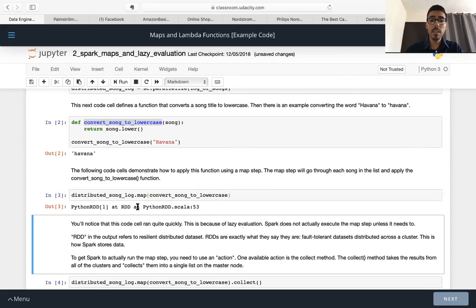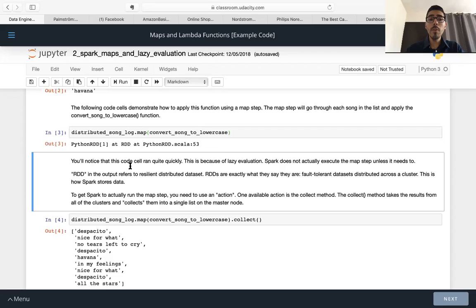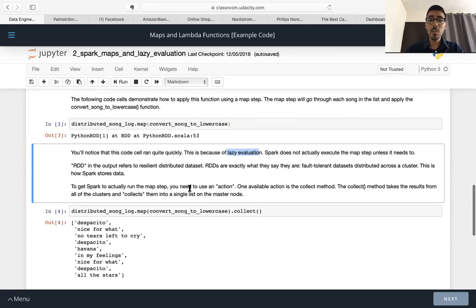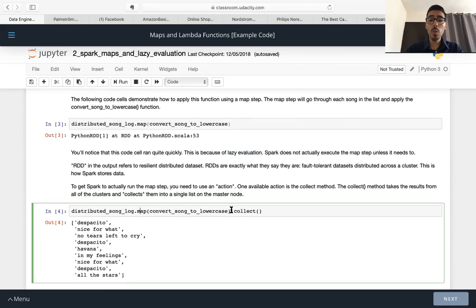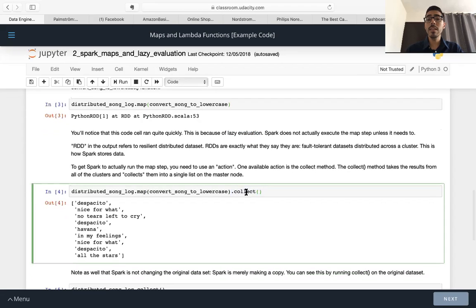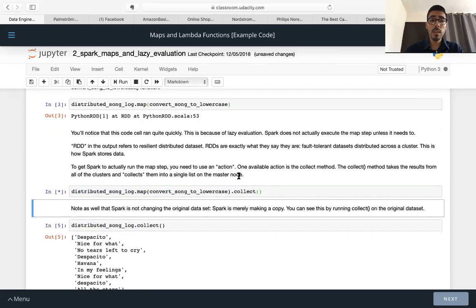Let's see it. And remember that Spark uses lazy evaluation, so it doesn't execute the map until you force it to. And to actually make it run the map, we're going to use the collect. The collect, since you are processing this in a distributed system, collects from all the different machines the work that each machine is doing, and shows it in the main machine. So let's do it now.